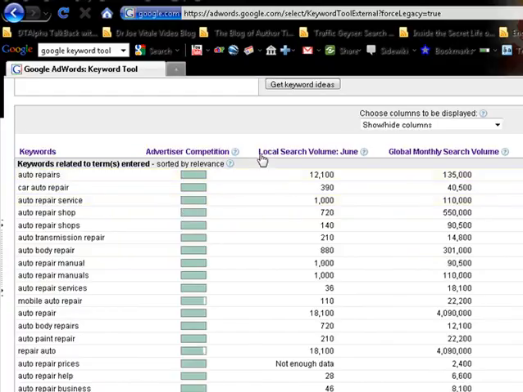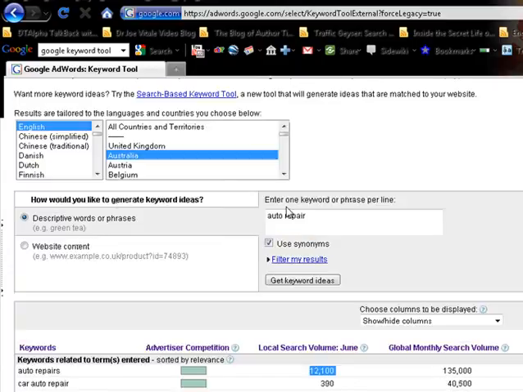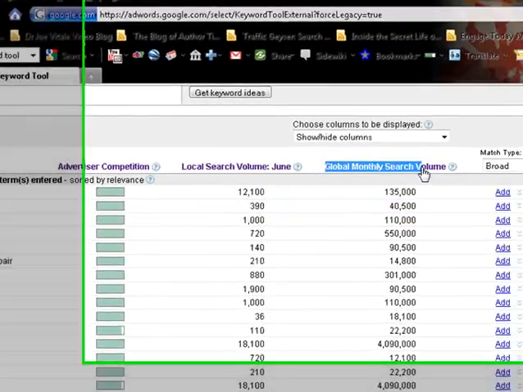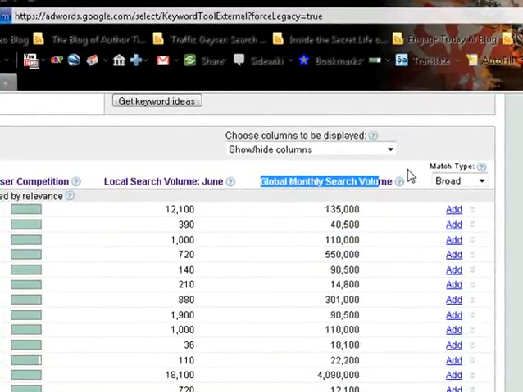Now, this other one is local search volume for the month of June. So this is all monthly search volume. This is the search volume done on auto repairs, just over 12,000 monthly searches in the month of June in Australia. The other one is global, and the reason why the local one is Australia, as I mentioned, is that I chose Australia up here. And global monthly searches is the global monthly searches for June.